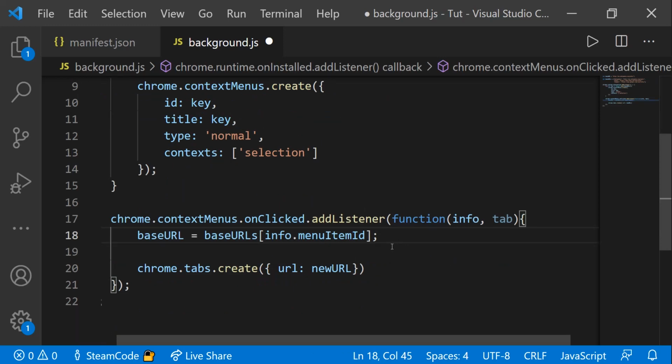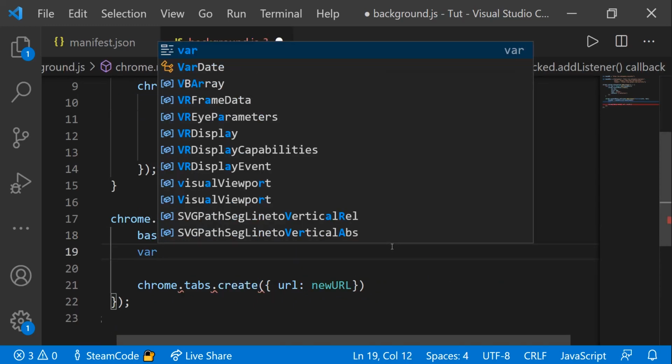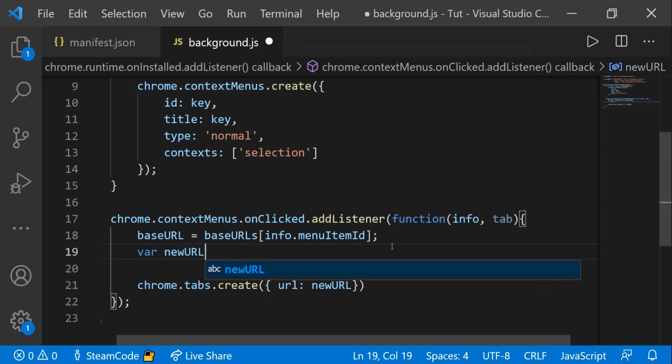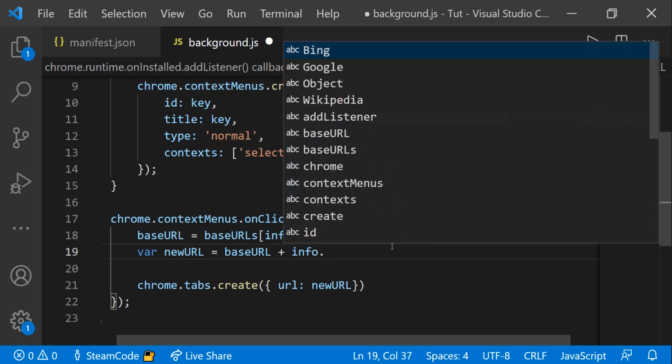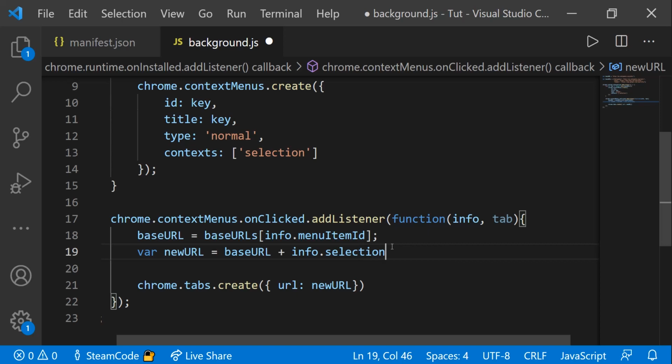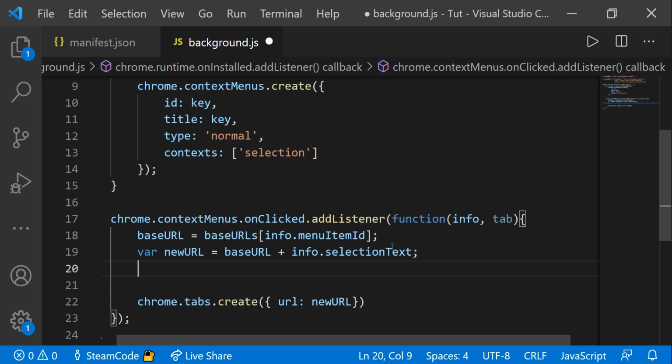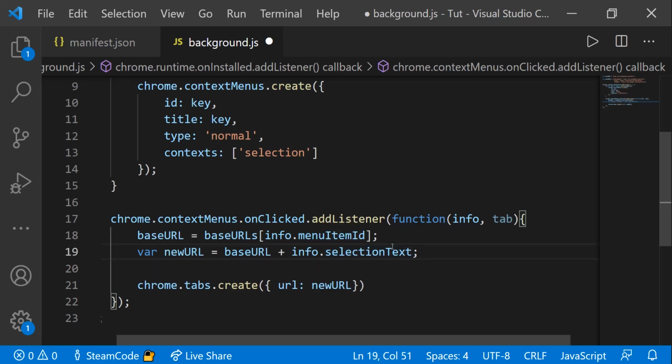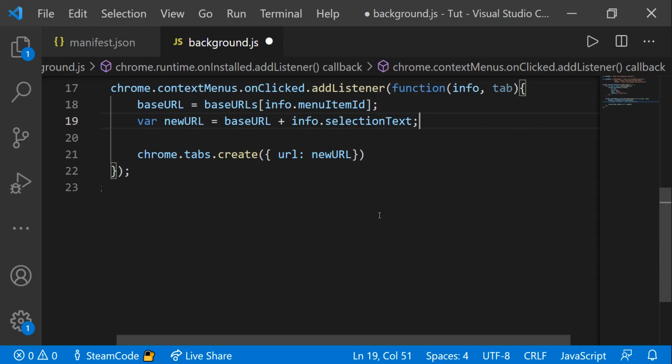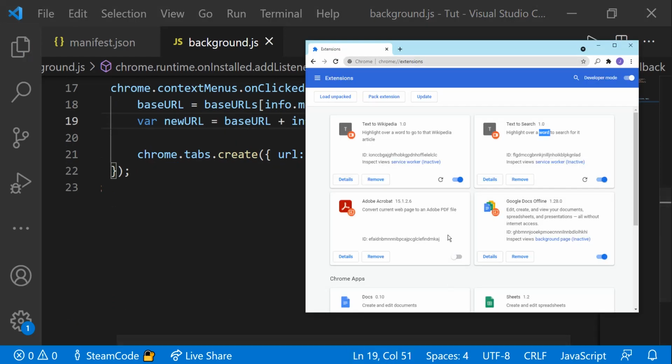So next, we'll create the new URL. So var newURL is equal to baseURL plus info.selectionText. And then we're just going to create the tabs as normal. So once we save this, then head back into our Chrome and then update our extensions. Then as you can see, the new text to search 1.0 appears. Let me delete the original one.